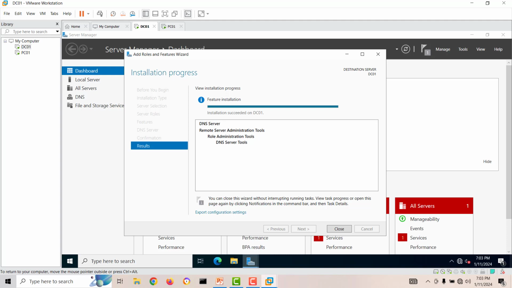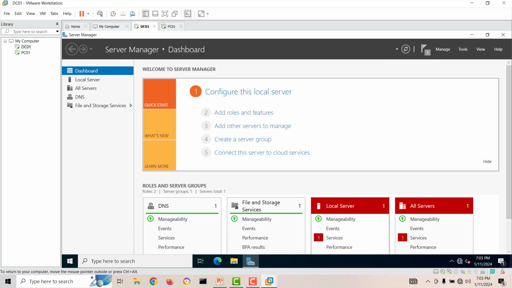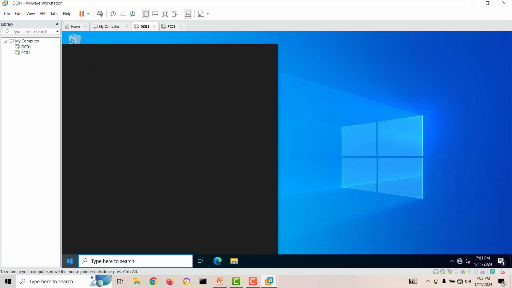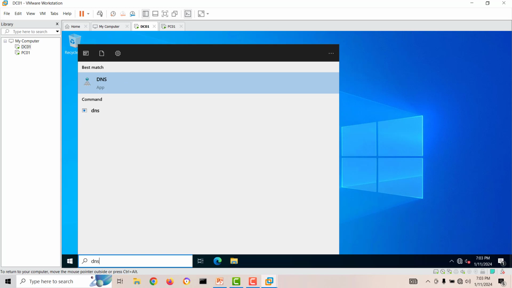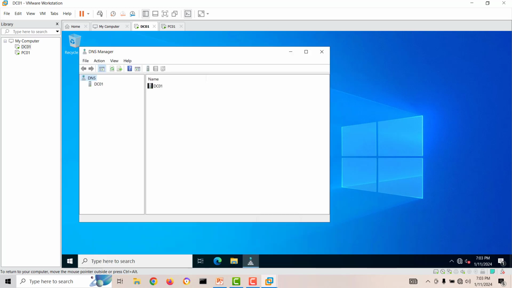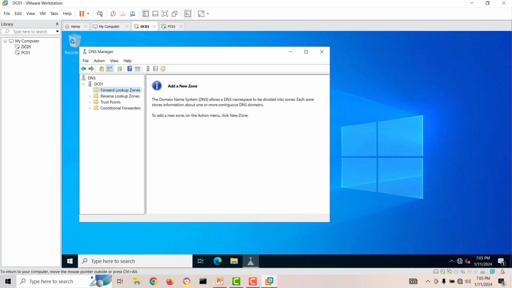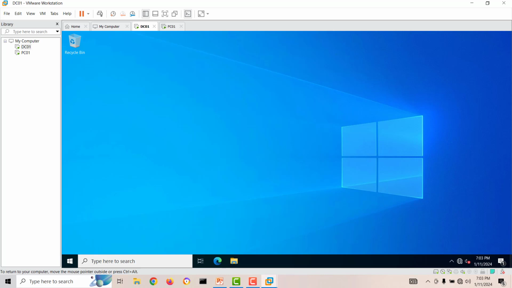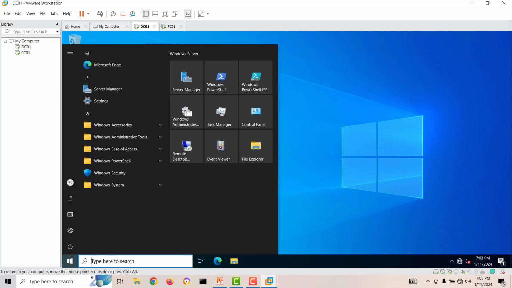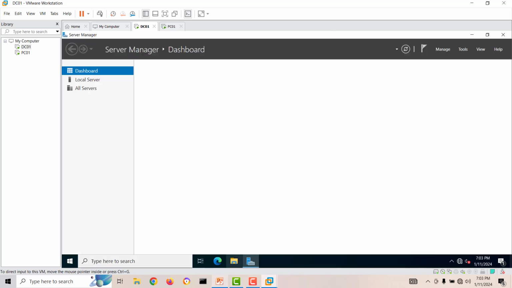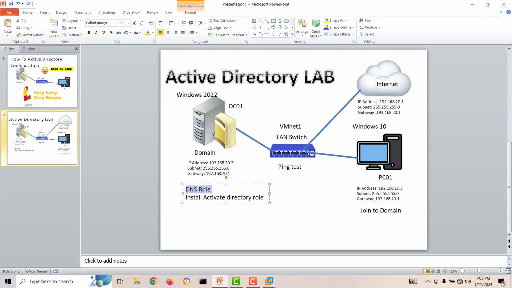Okay, so our installation completed successfully. We'll close and we can see our DNS is installed. See, our DNS is here. And on DC1, there is no forward lookup zone yet, because it will come when we install the domain controller. So let's do the second job. The first is completed, this role is ready.